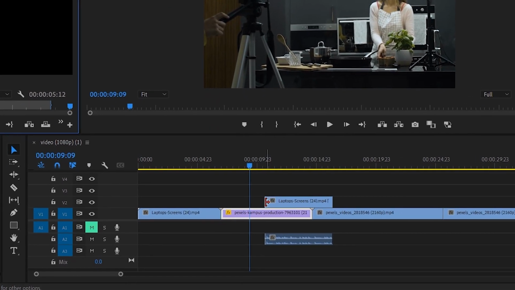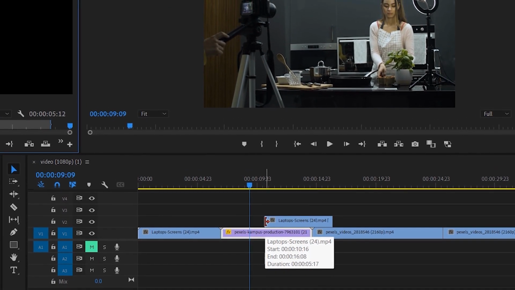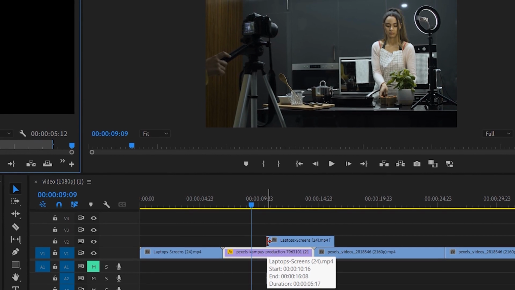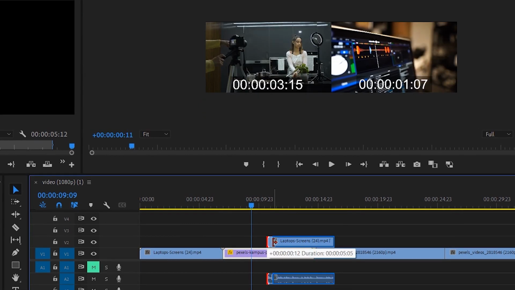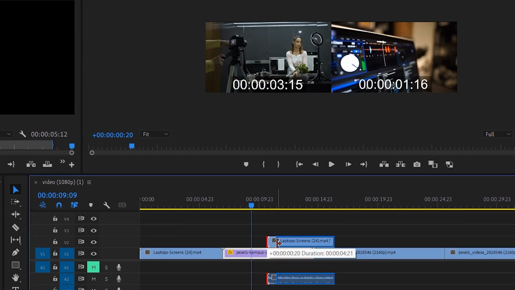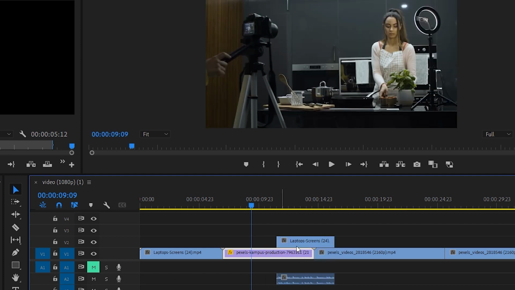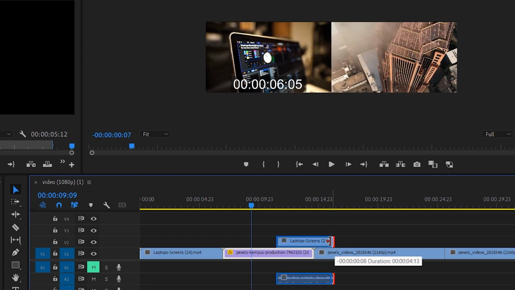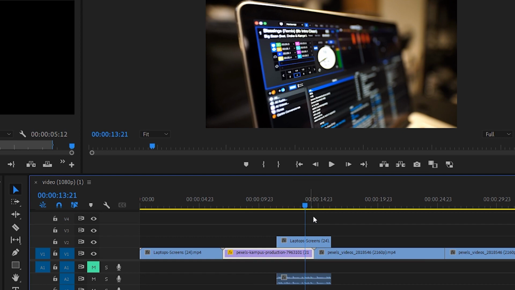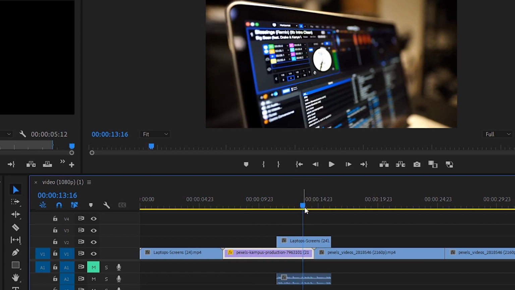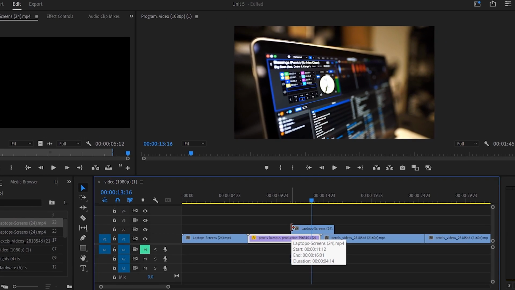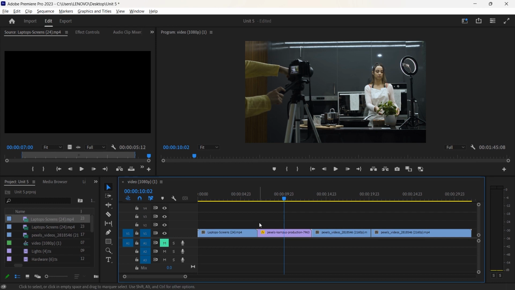So I bring my mouse pointer over here and notice this red bracket, so I click and drag it to the point that I want. I do it again this time here, and you can see the result here in the Program Panel. So you don't have to really do the edits all over again inside the source panel. Now let me do this again between these two clips here, and let me do it for you.